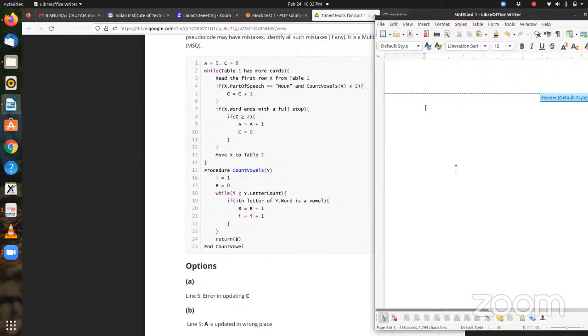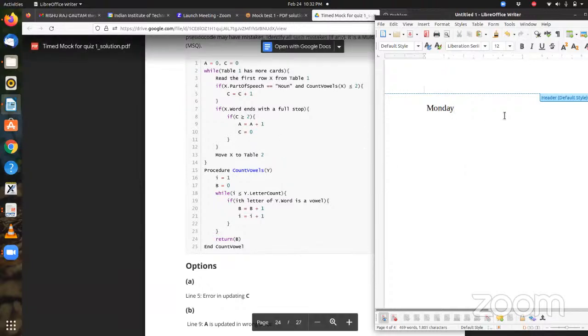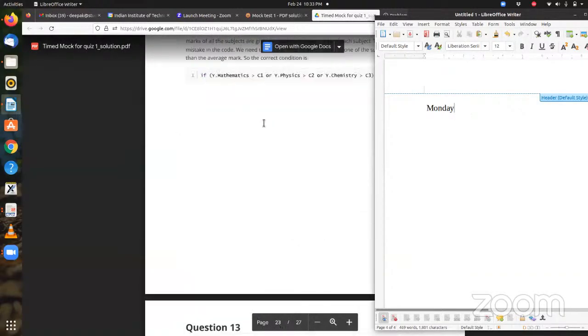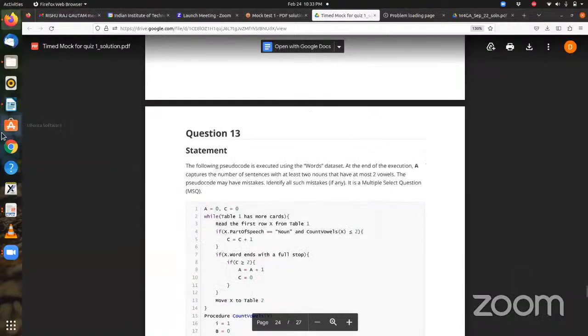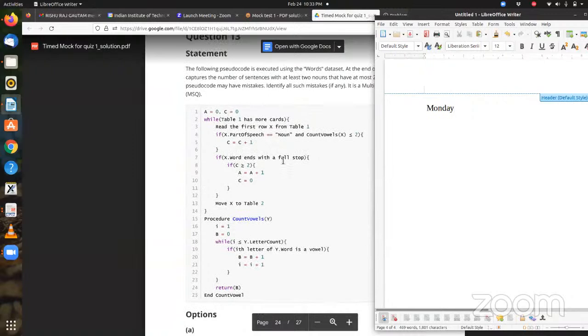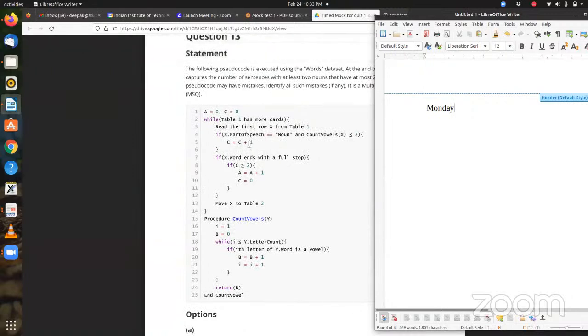So let us say the word Monday. How many vowels are there? 2. So let us say Monday is the word I have taken. The part of speech is noun, correct? Count vowels, we have to go and check. A should be incrementing, guys. Actually it is counting for the sentence, if you have at least 2 nouns and those nouns are words, then it will increment. So for the particular word, I'm just checking.